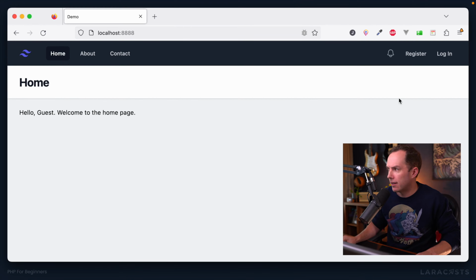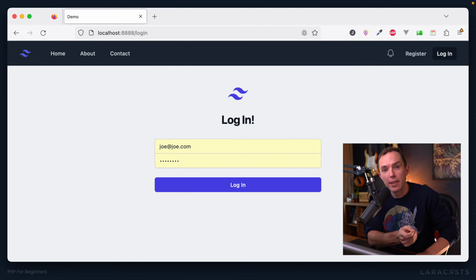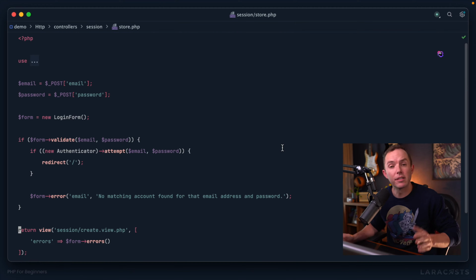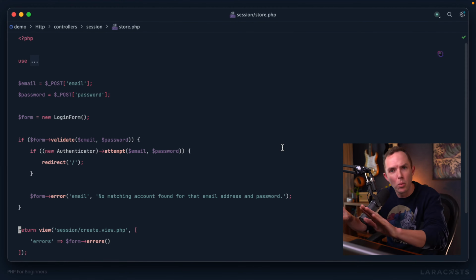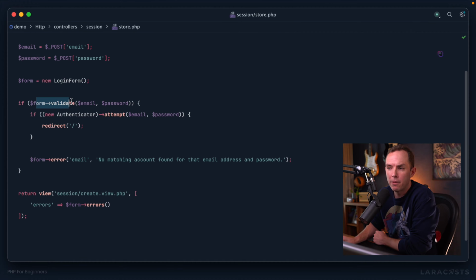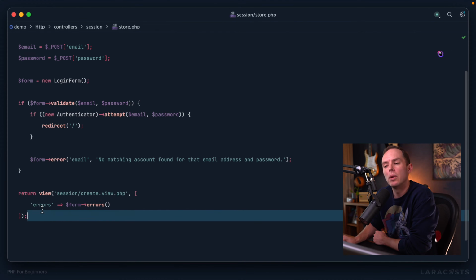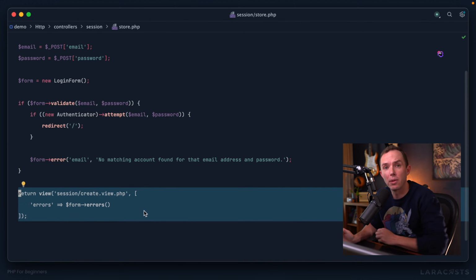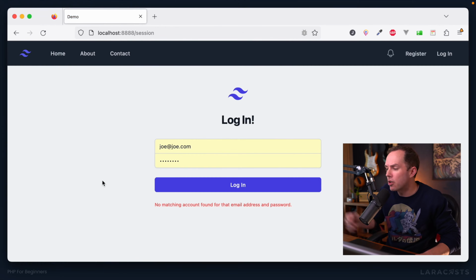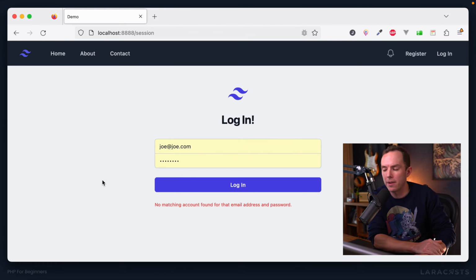When the user visits the login page, they provide their credentials, they submit the form, and that will then hit this controller, right? We all understand that. But now, in this example, if the form validation fails, we return a view and pass through the errors. And if we try it out, that's exactly what's happening. So again, you're probably thinking, well, what's wrong with that, Jeffrey? Well, there's actually a couple issues.